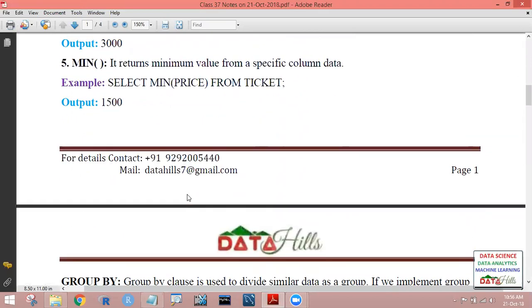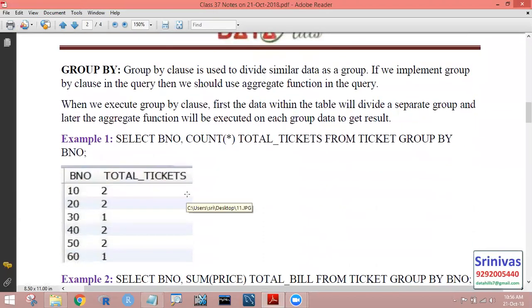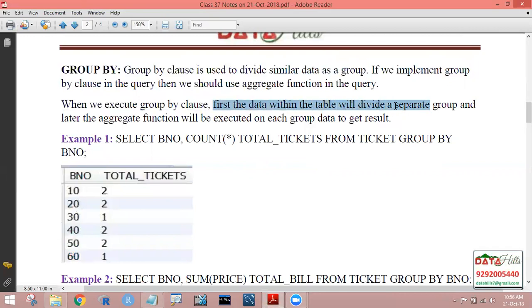Next, coming to the clauses. We have clauses like group by clause, having clause, where clause, order clause. Now let us observe the group by clause. This group by clause is used to divide similar data into groups. If we implement the group by clause in the query, then we should use an aggregate function in the query. That we have to remember. When we execute the group by clause, first the data within the table is divided into separate groups, and later the aggregate function is executed on each group's data to get the result.